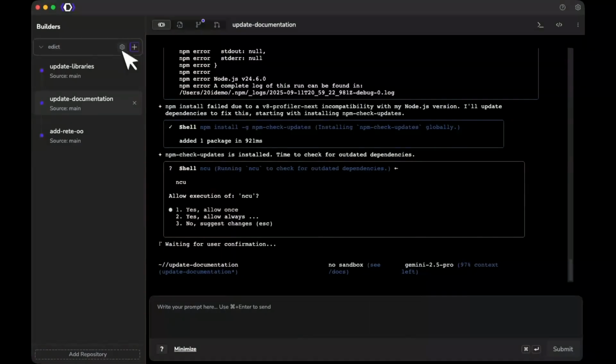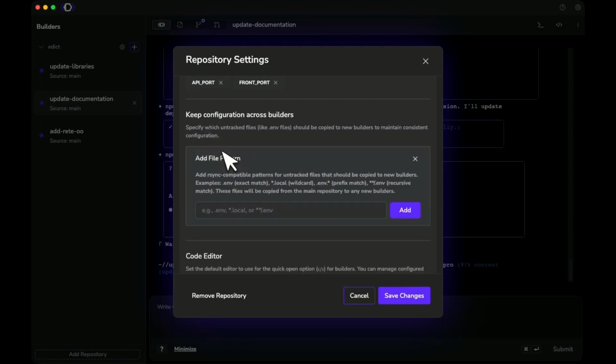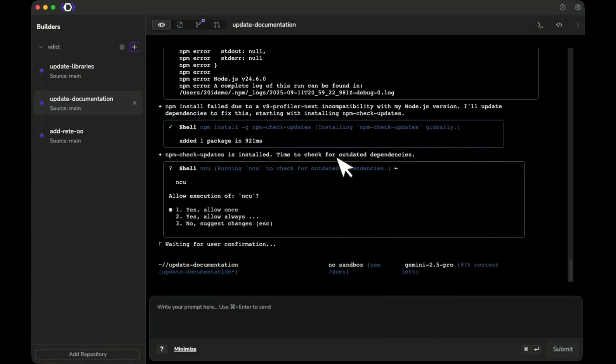You can also configure which files are not tracked in version history, need to be copied into your builder's file system from the source directory so you can run your application locally. This can be sensitive files like .env files or application.local.properties files that might contain API keys or other sensitive data you don't want committed.